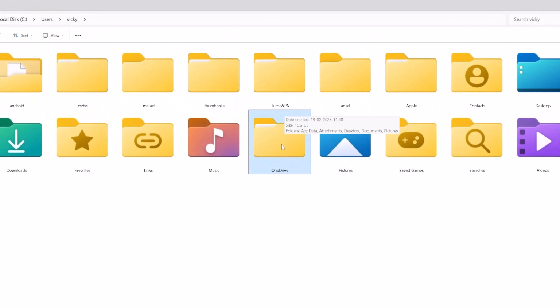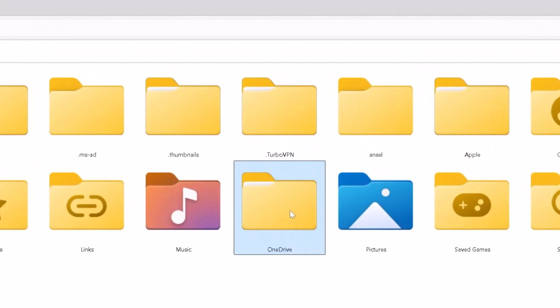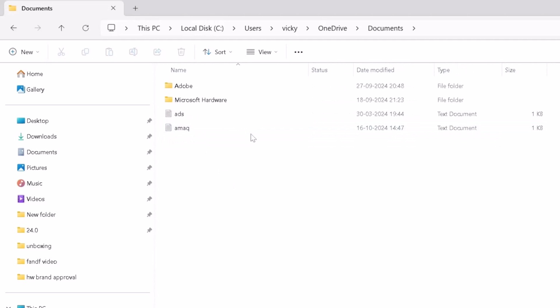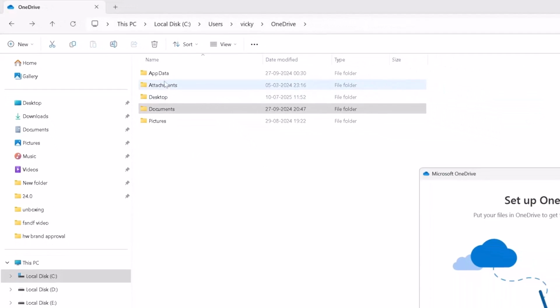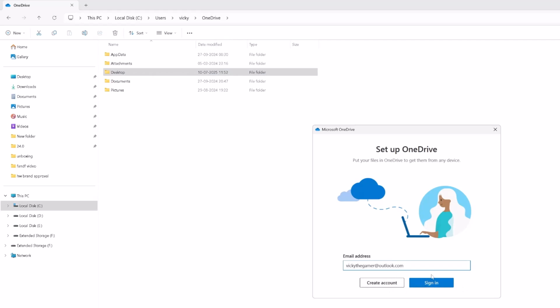So now you can see the folder image has changed. See, it is completely changed. So I have successfully unlinked. And if you want to link it again, you need to go to OneDrive and sign in with your account. So that's it, friends. This is the way you can unlink your PC from OneDrive.